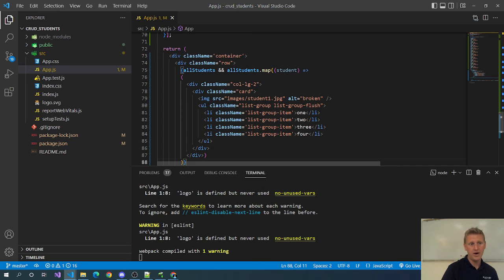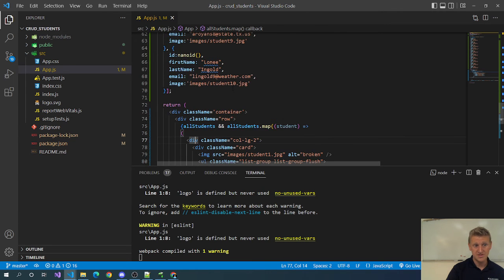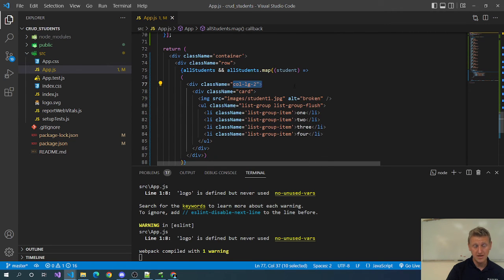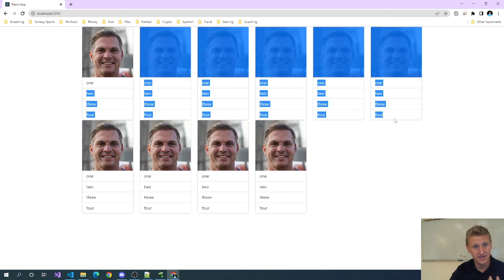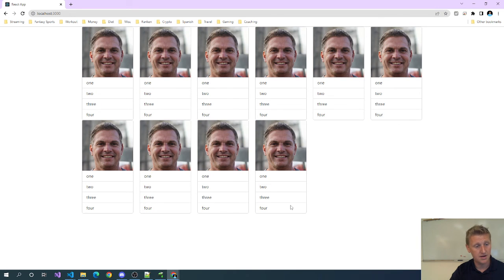Now we're not using the actual student data yet, but this is saying for each student put a column, and there's 10 students, so there should be 10 columns. Each column should have a card in it. This is hard coded to show student 1, and then it's going to say 1, 2, 3, 4. So if I save students, we got 10 of these working, and obviously this is not the end result, but it's what I want at this point. This is what I've coded.